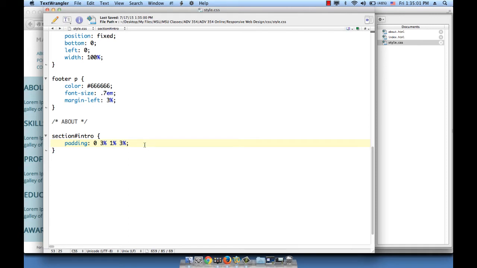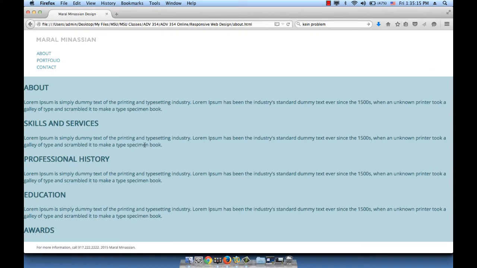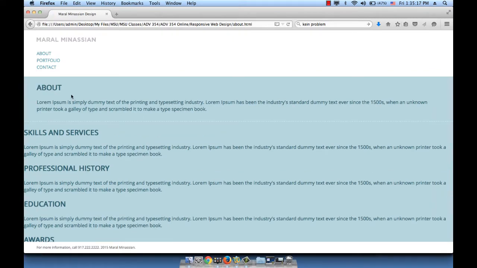We also want to create a border bottom, 0.1 em, dashed and white. Okay, let's see how this looks now. So this is what we have. We have our first section, the intro section, aligned with everything else at the top, and we created a very nice white delicate border that is dashed and right under that about section.